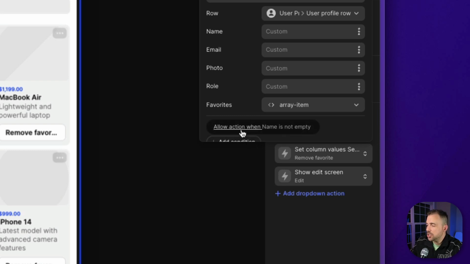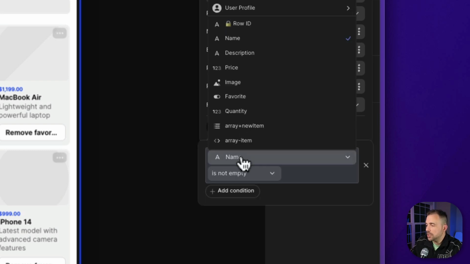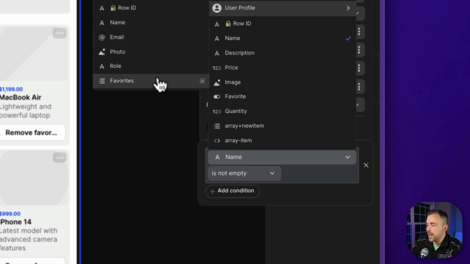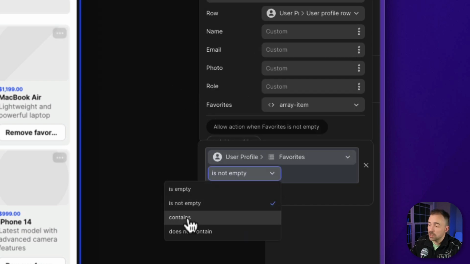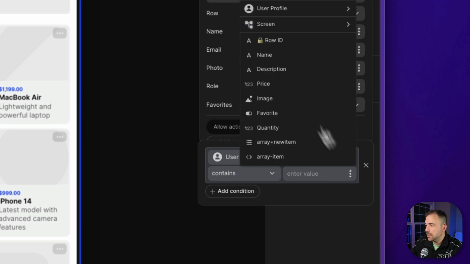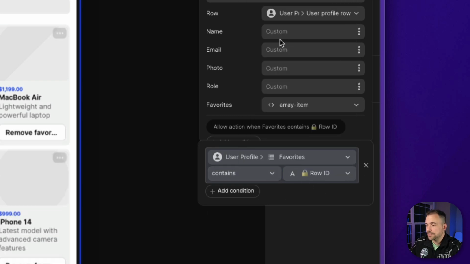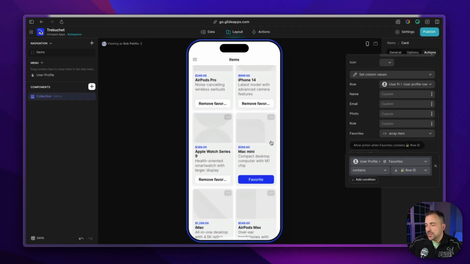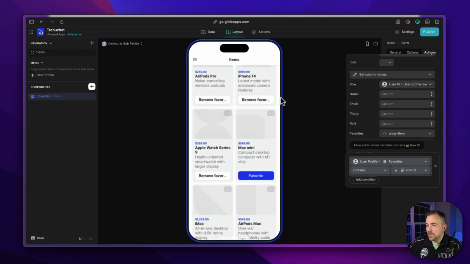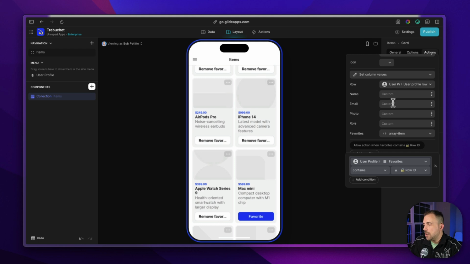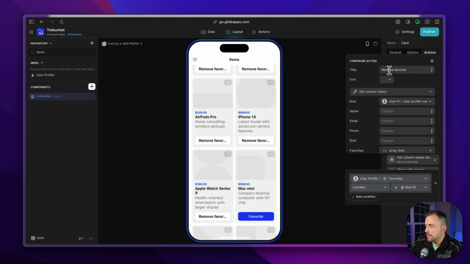Okay, but we only want to allow this condition when our list of favorites has the item in question. So we're going to add a condition, and we're going to allow the action when the user profile favorites includes or contains the row ID of the item. Okay, so some of our items we're allowing to favorite, some of them we have to remove favorite. Maybe we call it unfavorite, so that way it fits. Is unfavorite a word? It is now. Like that.